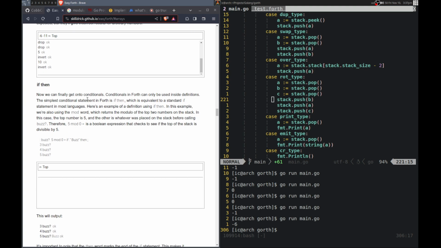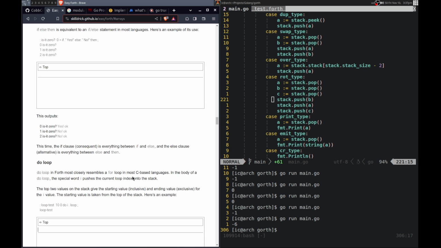Okay, so I didn't implement definitions yet, so we can't really use that. So is there something else?